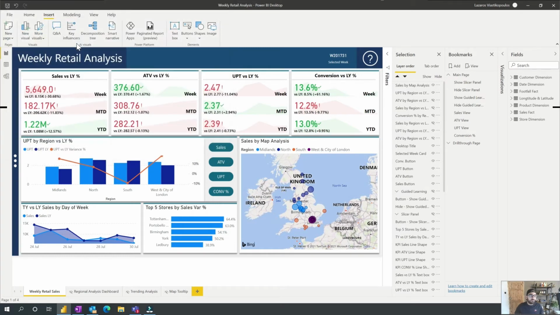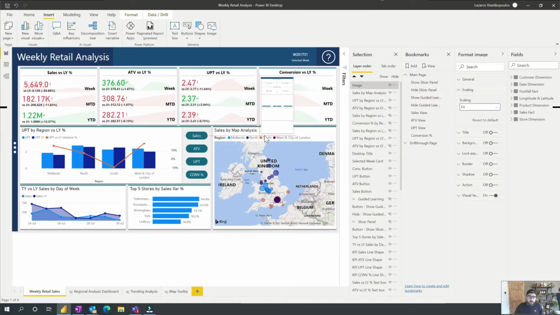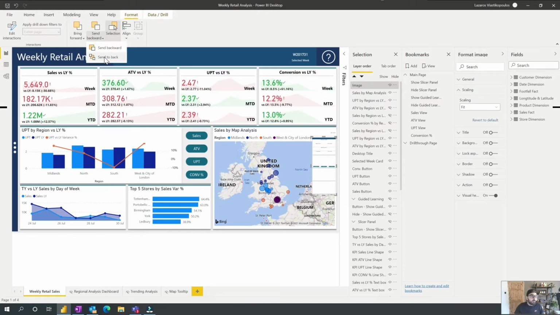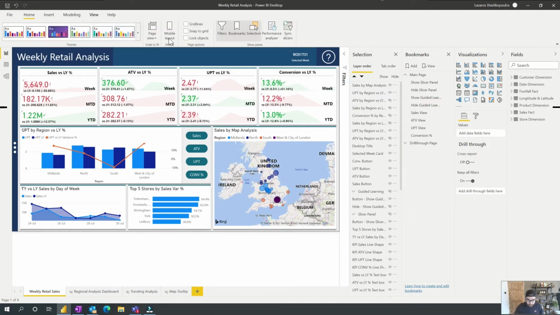Now keep in mind, this is a JPEG image, and I simply created that in PowerPoint by adding different shapes on top of each other, and they act like placeholders for visuals. Okay, so we're going to go to format image, and change the scaling from normal to fit, and then exactly as we did before, this will be placed behind one of our existing objects. So we're going to go to format, and I'm going to go send to back. There you have it. Now we go back to our mobile layout.